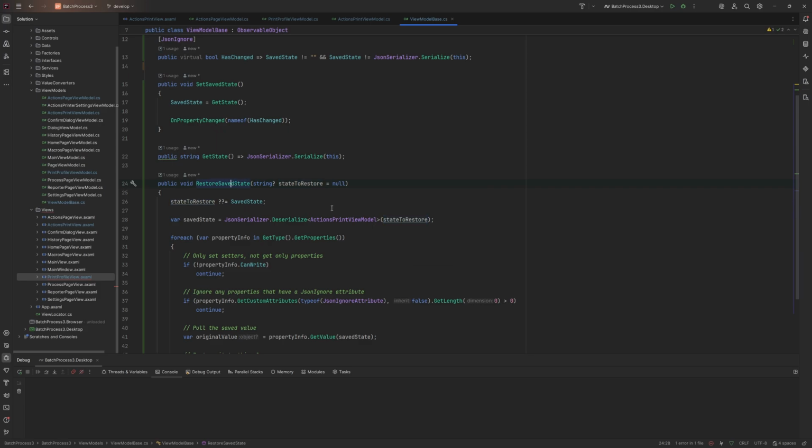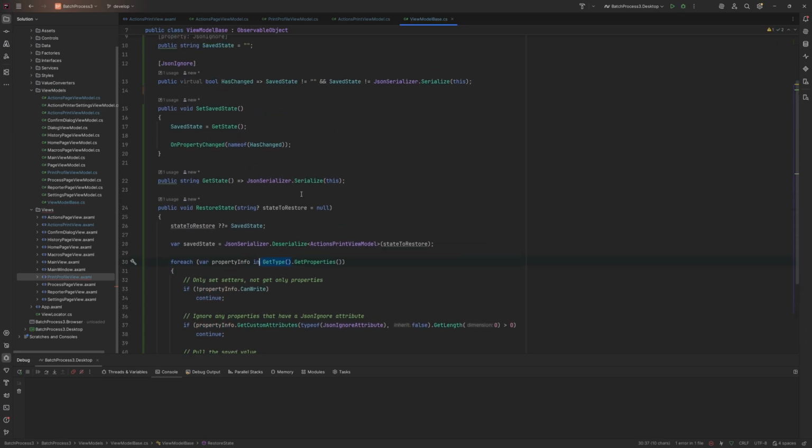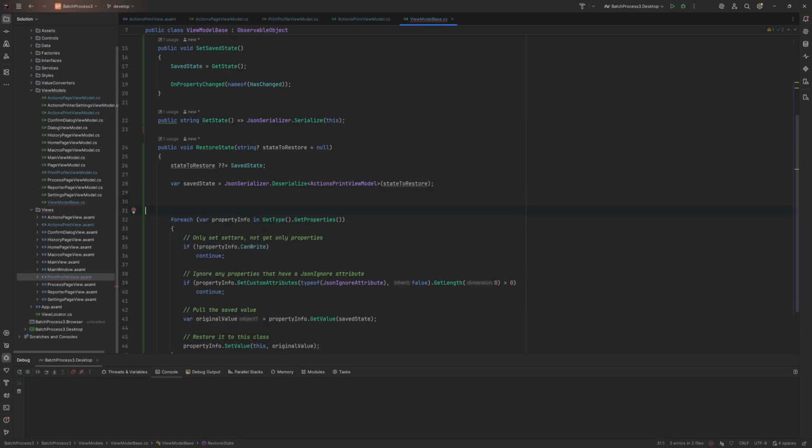So again, we probably want to rename this to restore state, not necessarily the saved state, because you can either leave it blank and it will pass in the save state, or you can change it. Another minor issue we're going to face here is because we're using a get type here, this would normally be the type of class, but because we're inside now the view model base, this will always be view model base. So you're not going to deserialize correctly. Instead, we're going to have to just get the type, which is easier than you think.